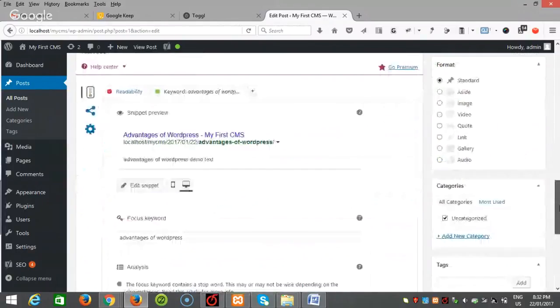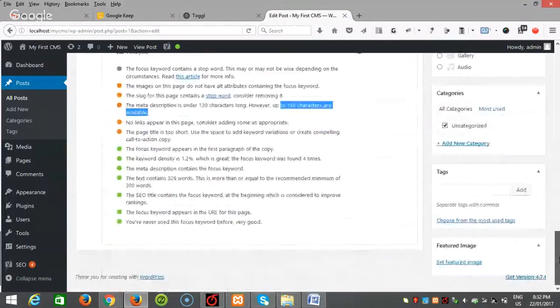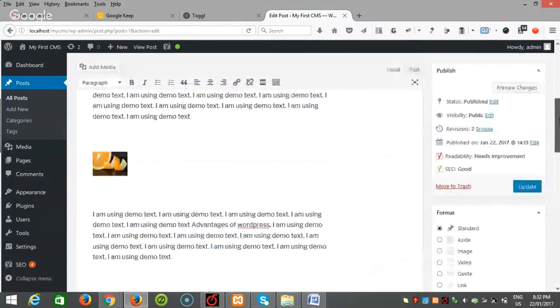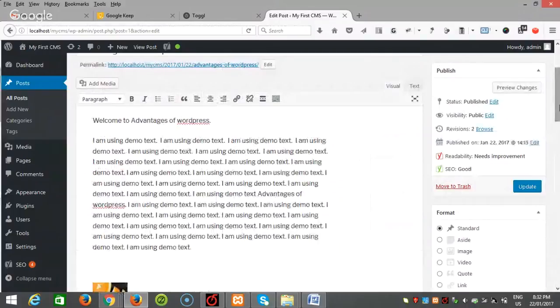Yoast is suggesting what we should do, which keyword we can select, and how many times we can use it. So we can get every suggestion from Yoast, and it is very good for your article and the SEO improvement of your website.